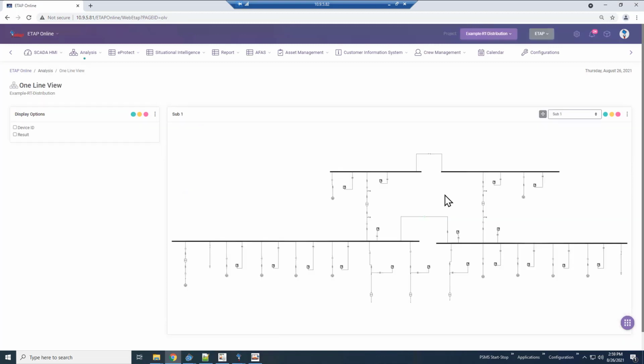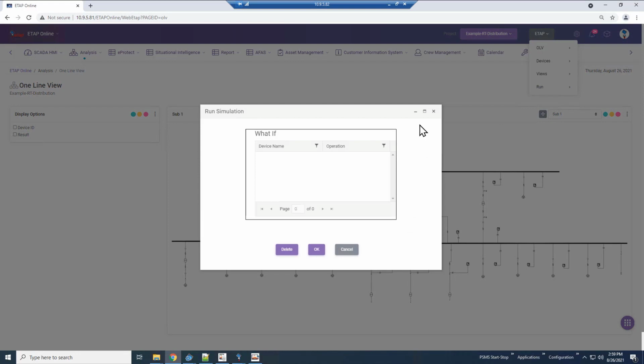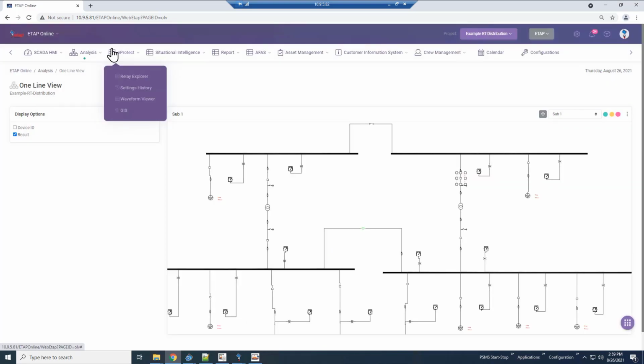Here we have a one-line view. So this is your electrical model as defined in ETAP, and you can perform studies. So for instance, you can run unbalanced load flow with what if analysis and say what would happen if I were to open this breaker or close this breaker, and it will actually run your load flows and show the results here. We have eProtect, which will be discussed in a separate section.